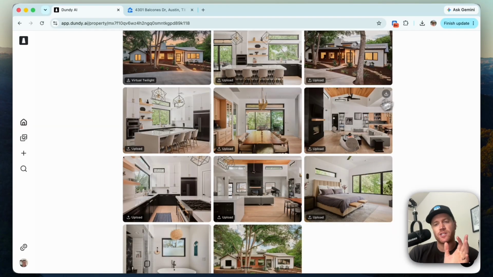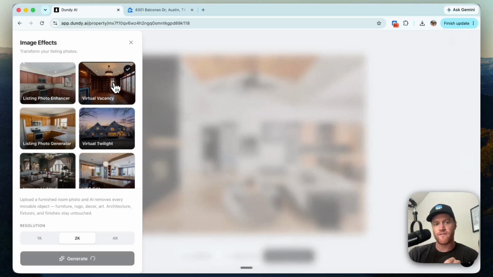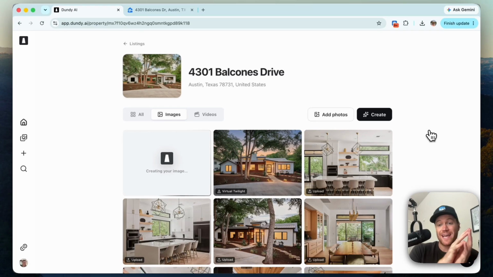Okay, next, let's say we wanted to generate a vacant version of a property without having to haul out furniture just to shoot the property. So we can go to image effects, and we'll go to virtual vacancy. And again, just a single click and generate that image. Dundee's AI will analyze the entire room and only pull out the removable furniture from the image.